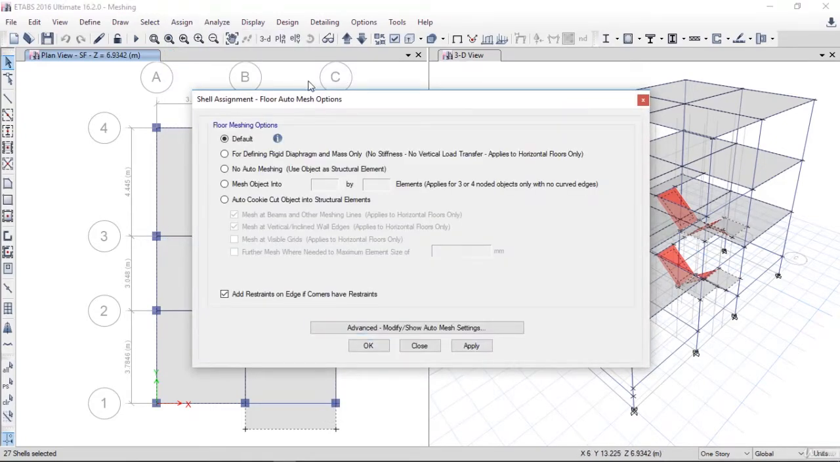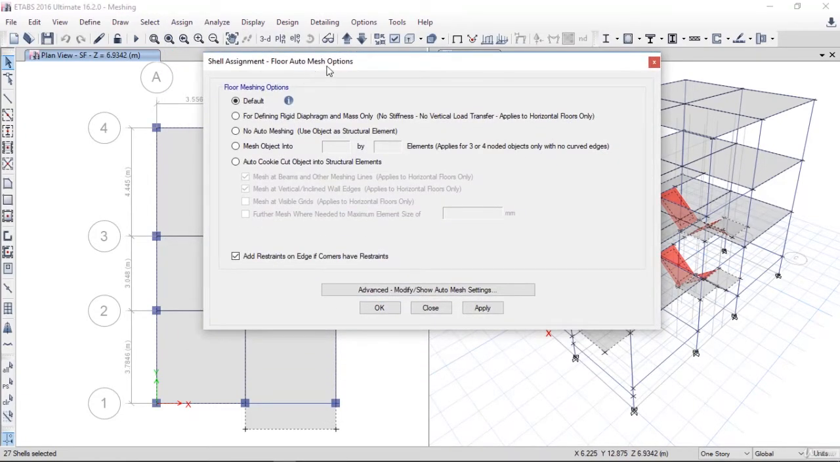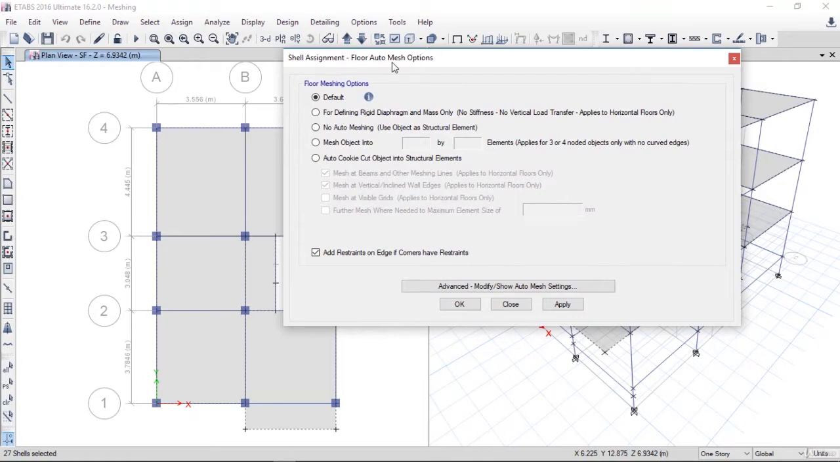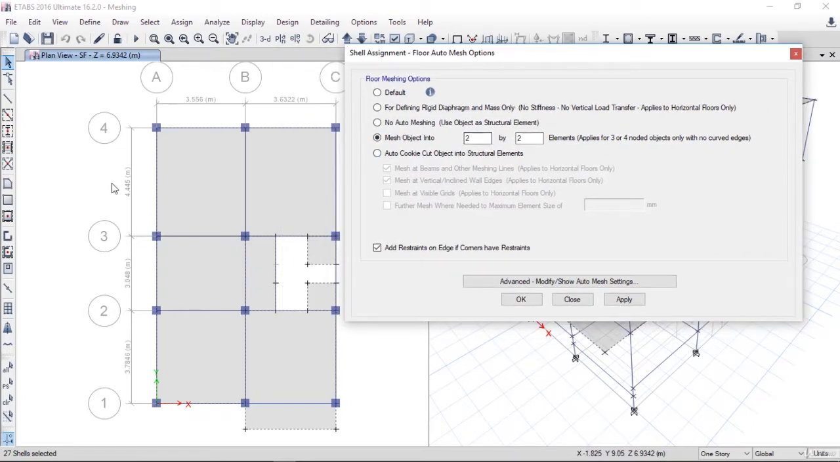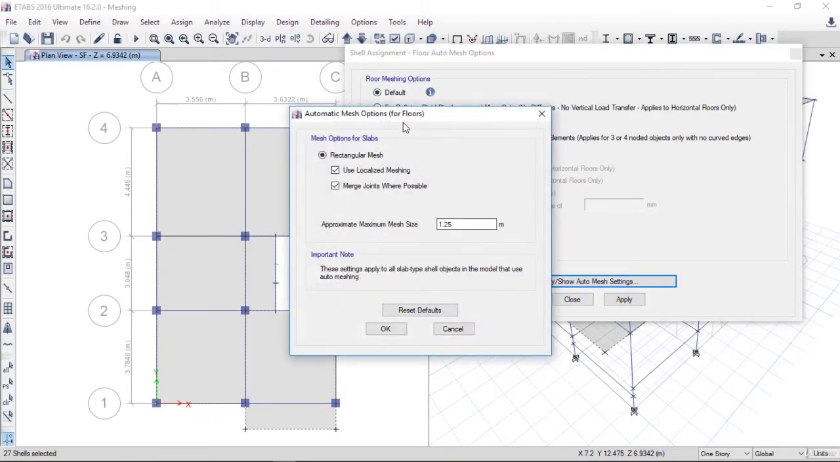And here there are two ways that you can mesh your structural members. One is that you just select all your slabs and click on mesh the objects into 2 by 2. So 2 by 2 means that in this direction it will make two rectangles, one rectangle, two rectangles, and in this direction as well it will make two rectangles, 1, 2, so a total of 1, 2, 3 and 4 rectangles. Okay, so here we'll use the default option and we'll change this option over here.